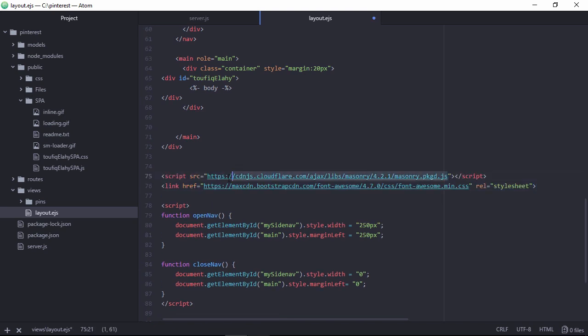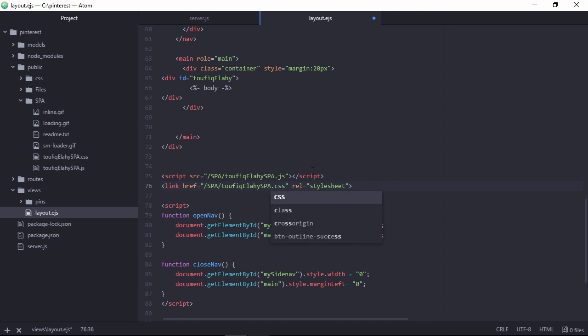Here we need to specify my plugin jQuery file. The plugin here is /Tawfiq Ilahi ispa.js. Let's copy this portion of the source file and place it inside href, and the extension will be .css. This is the CSS file.